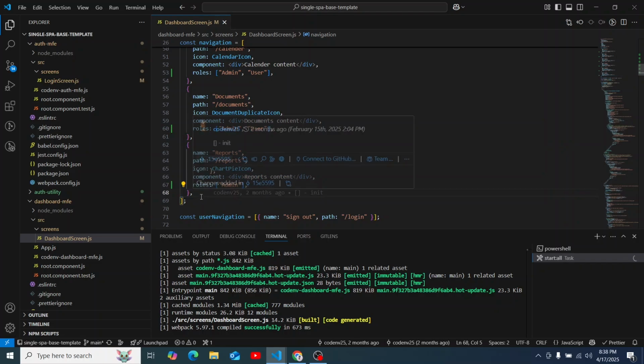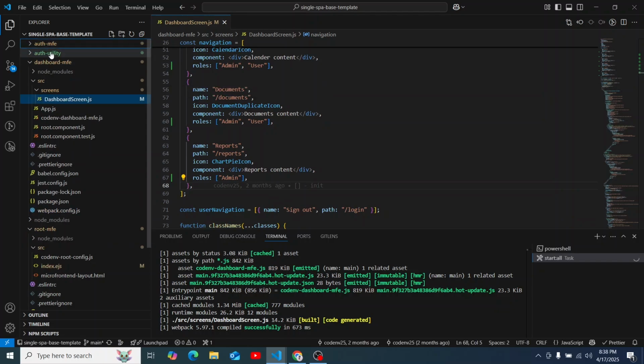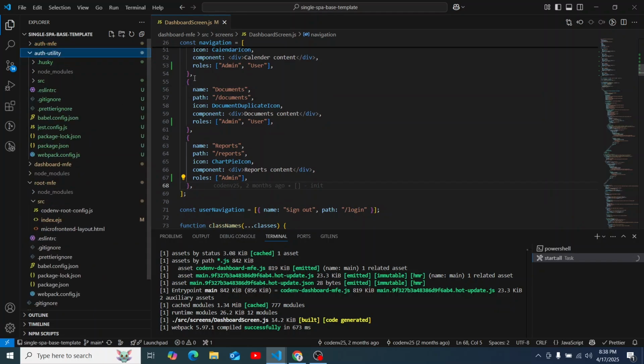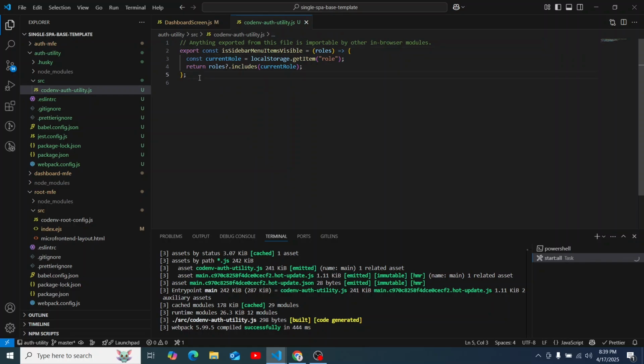So that's my plan. The next change is again we need to navigate to our auth utility, src, and here we need to define our function. So I will remove this one. Okay, this is my function, isSidebarMenuItemsVisible, and it takes the roles as an argument. Here localStorage getItem means I am getting the current role from the local storage, and I am checking whether the current role is included in my roles array. It returns a boolean value based on the current role, right?